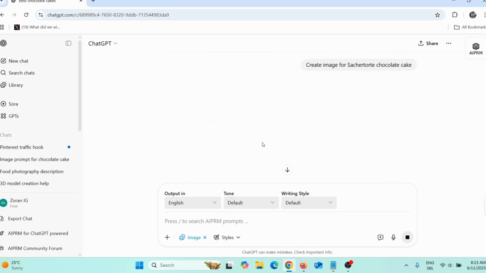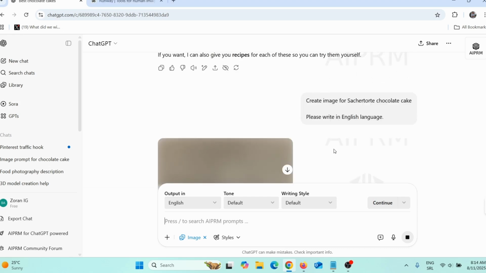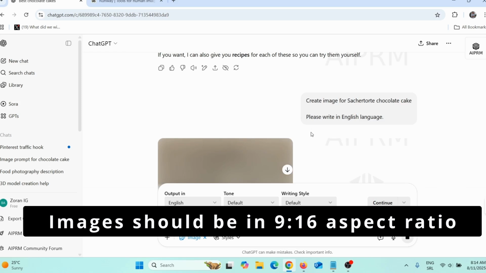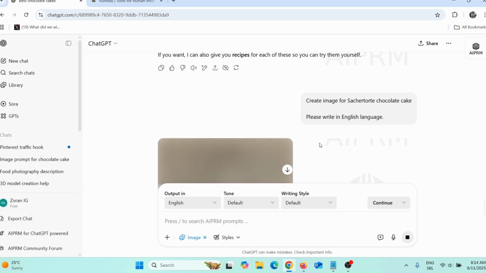Now this may take a time for ChatGPT to create this image. As you can see, it already started making this image. Now I forgot to mention that these images should be in 9:16 ratio. In a minute you will see why we need images that are in 9:16 ratio.